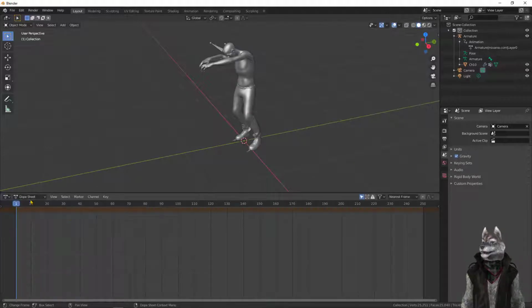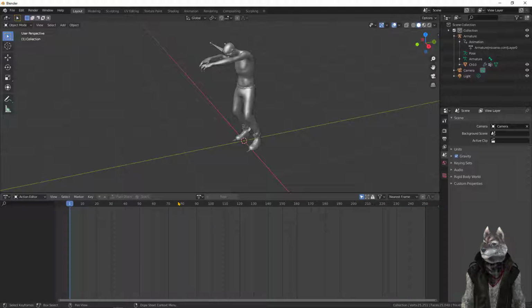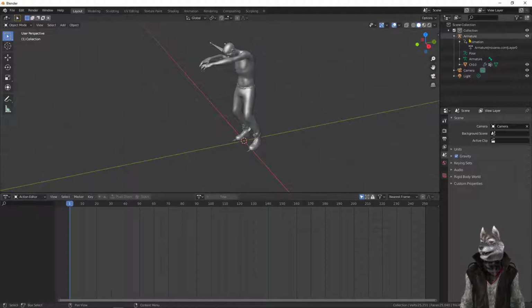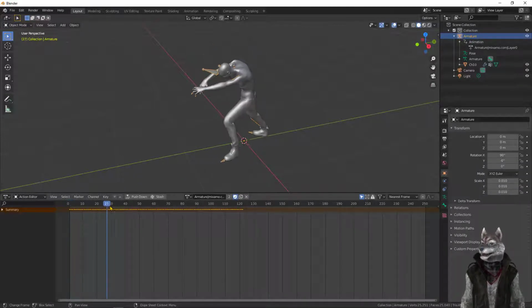Change the bottom panel to the dope sheet, then Action Editor. In this dropdown, you will find all the animations. Ensure that the armature is selected so you can preview the actual animations. Here, you see the walk animation.